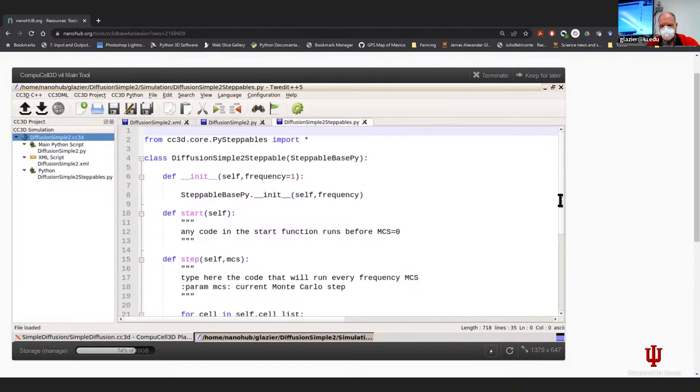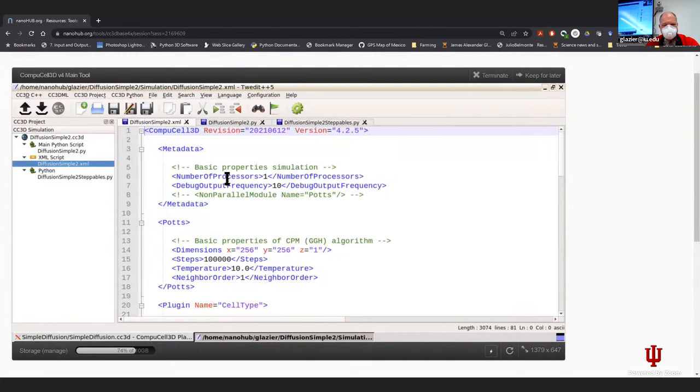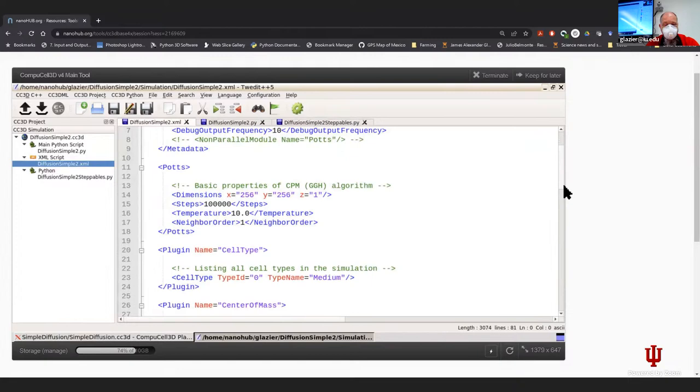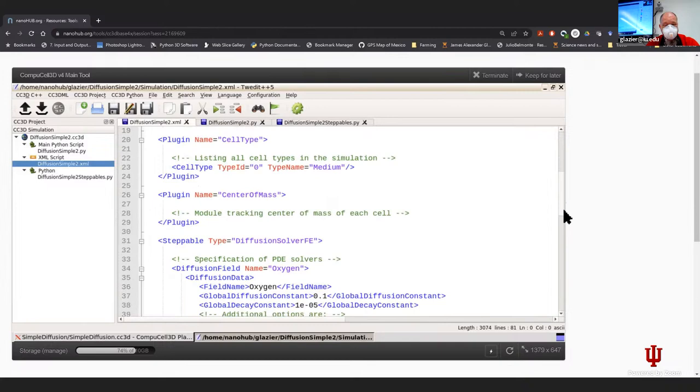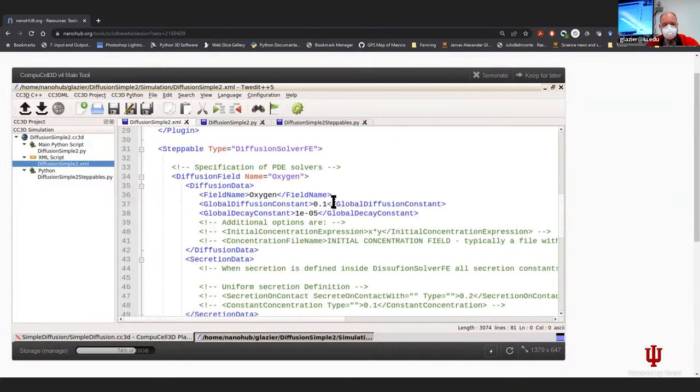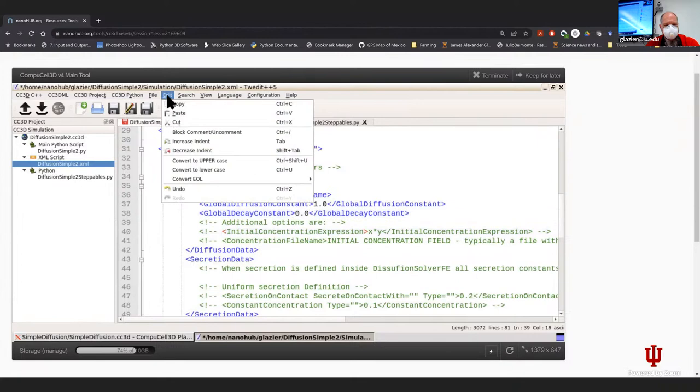So now I go to my XML. I have my metadata block, my Potts block, which isn't going to do anything, my cell type block, which isn't going to do anything. And I have the diffusion solver FE. And the instructions were to make the global diffusion constant 1, the global decay constant 0. The initial concentration, I need to uncomment. And I want to set that equal to 1.